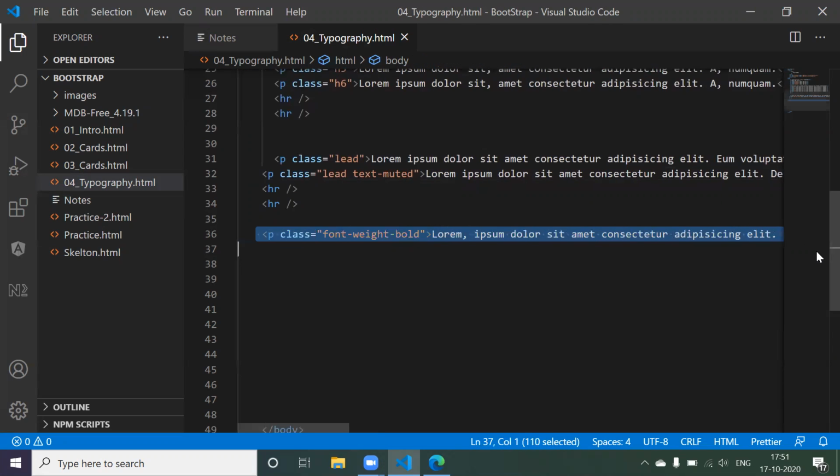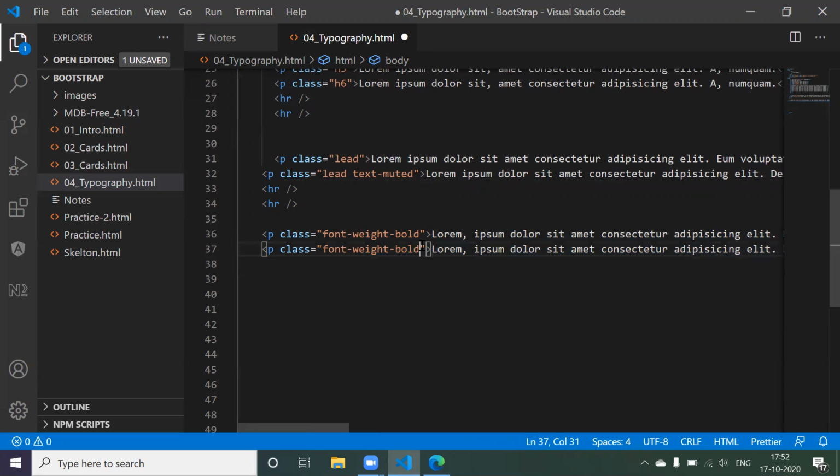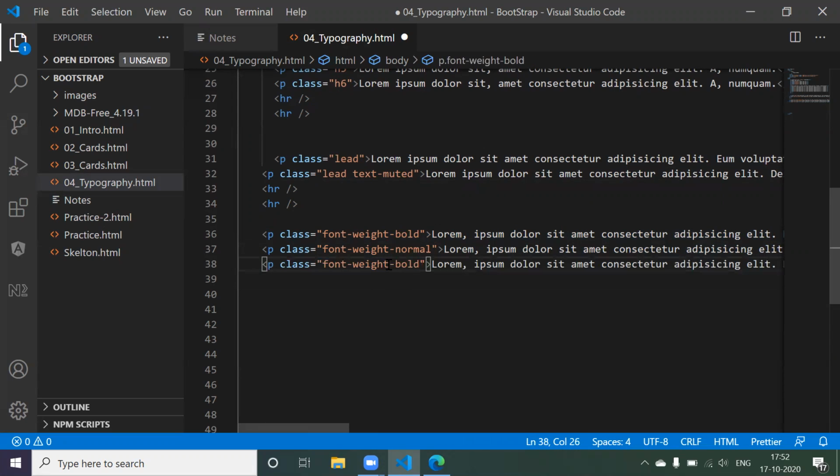So I'm just going to copy it, come here and just paste. This time it would be normal, and if you want italic, just remove this word weight. It will be italic. Paste it.